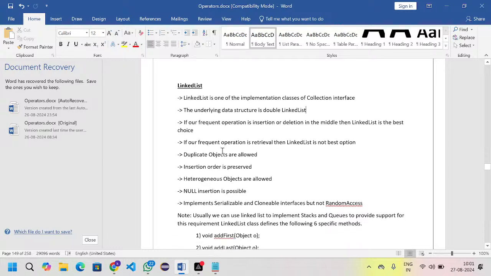The next thing is, if our frequent operation is insertion or deletion in the middle, then LinkedList is the best choice. If our frequent operation is retrieval, then LinkedList is not the best option. Duplicate objects are allowed and insertion order is preserved. These points are common. Heterogeneous objects and null insertion are also common.